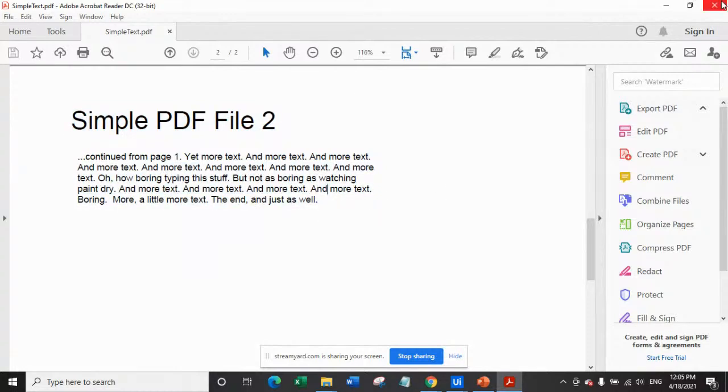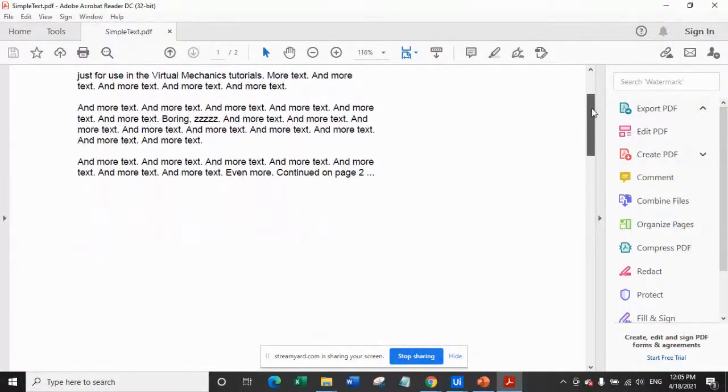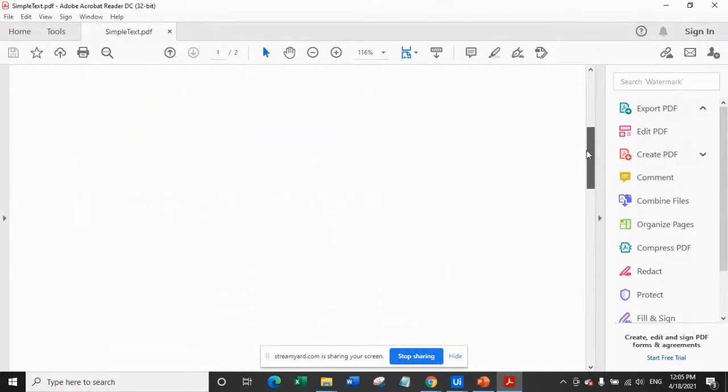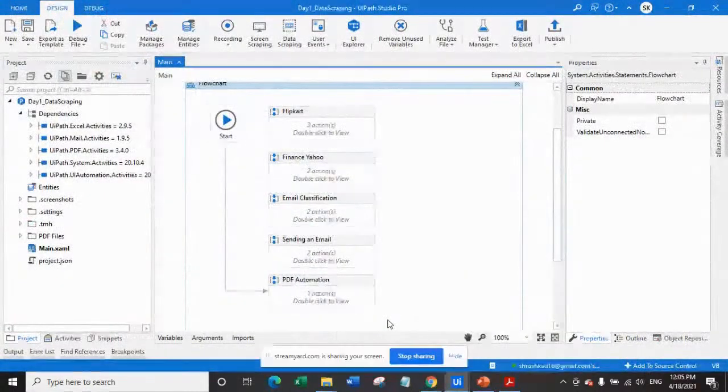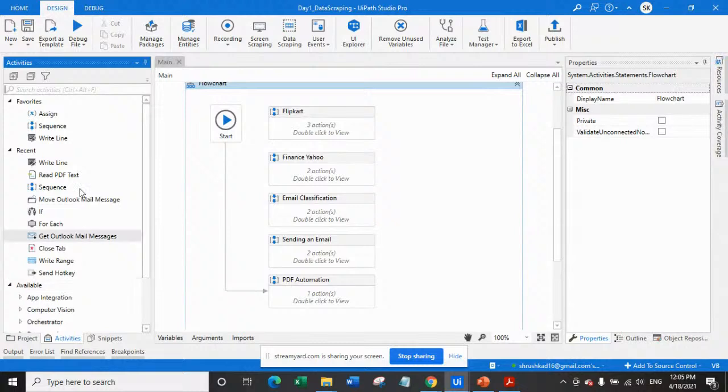Correct? Now, what I'm going to do is, we want to read this PDF and see if we can read the data from the PDF and print it in the UiPath output panel. How can we do that? It's very simple. What we are going to do is, let's create one new sequence.